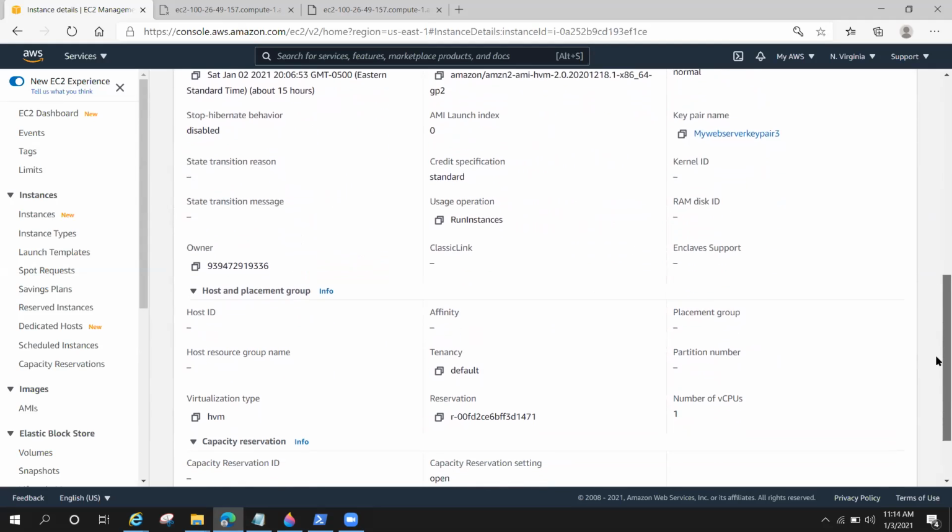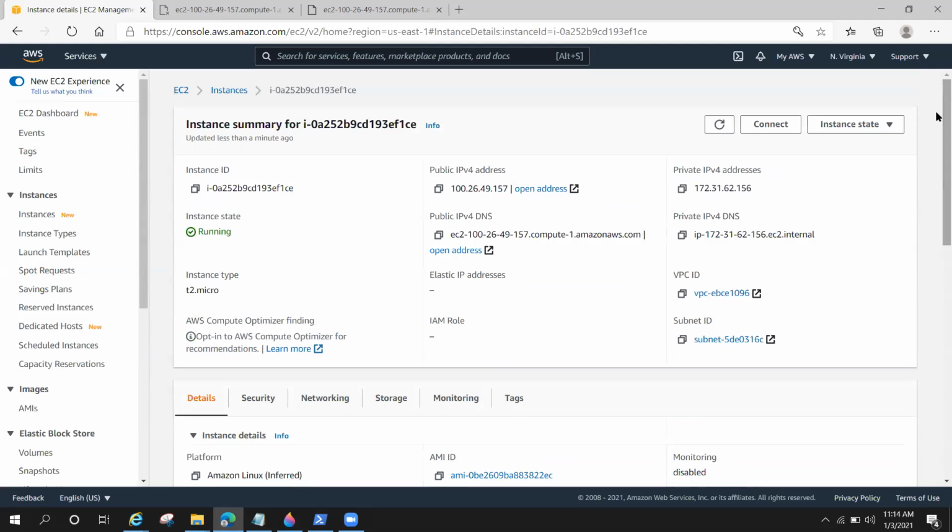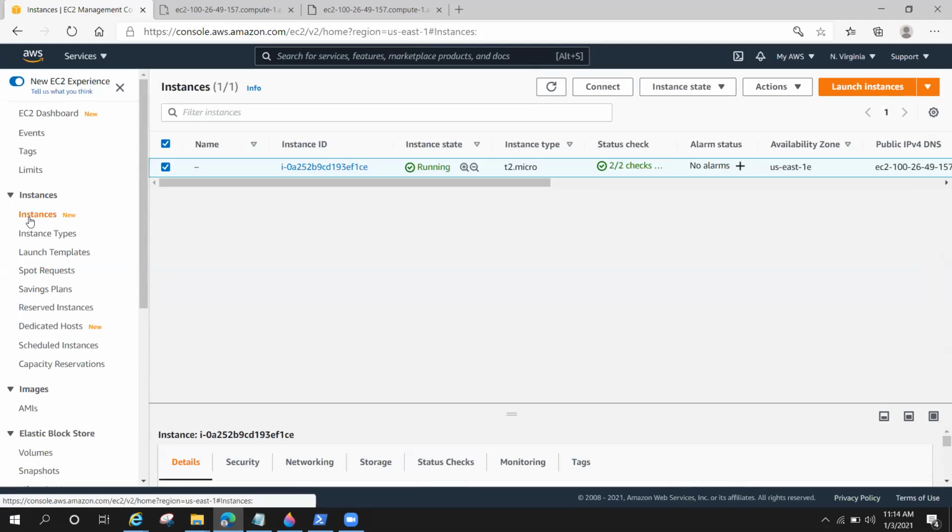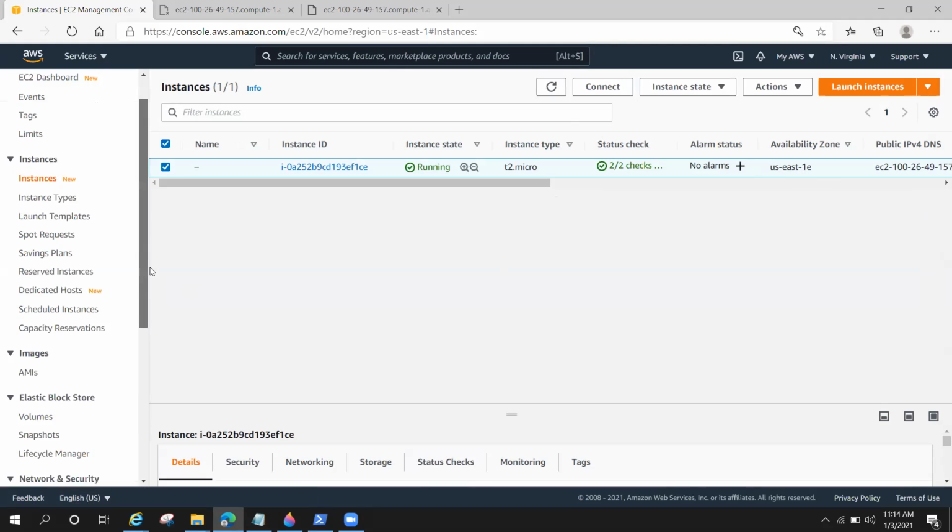So can you go and click on instances? See, availability zone, it says US East 1E. Okay, so can you go to your Elastic Block Store volumes again? No, go to the left side, that Elastic Block Store volumes.